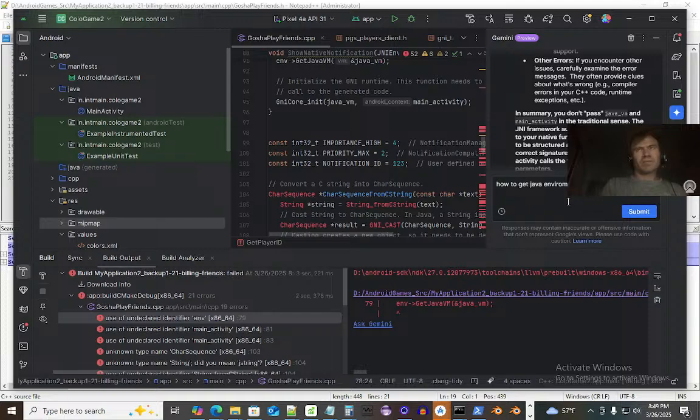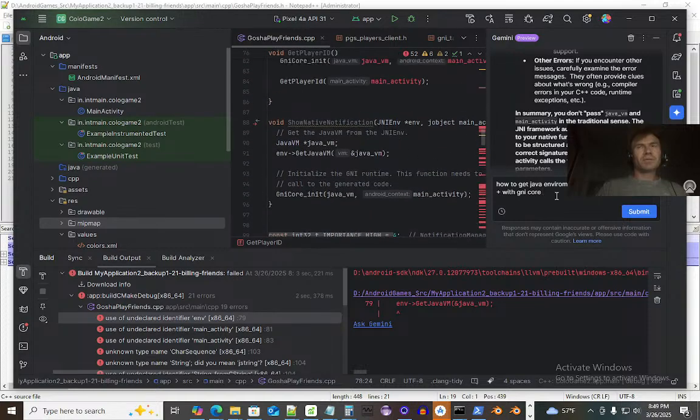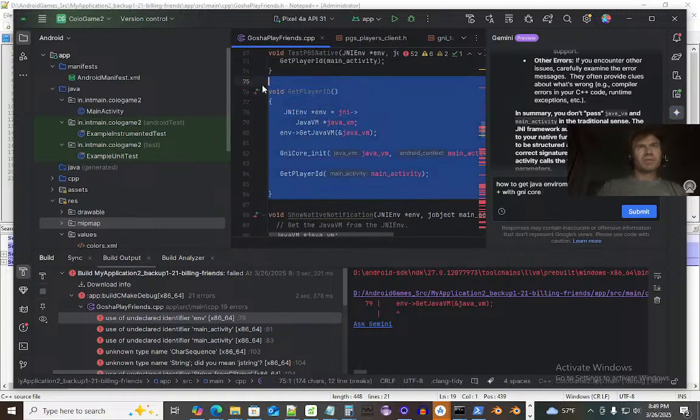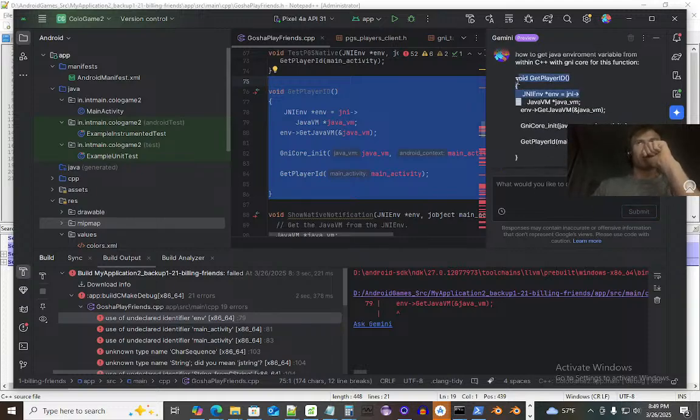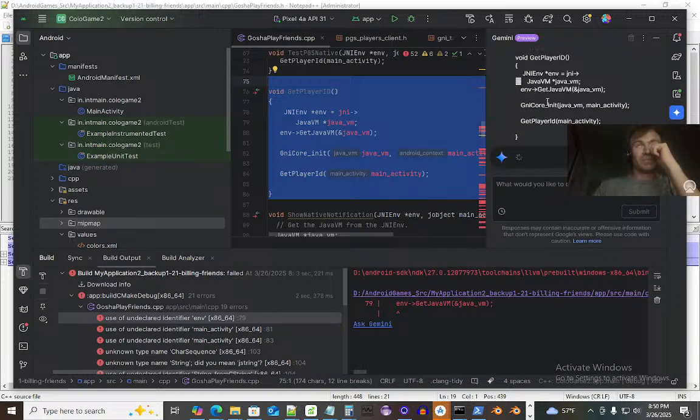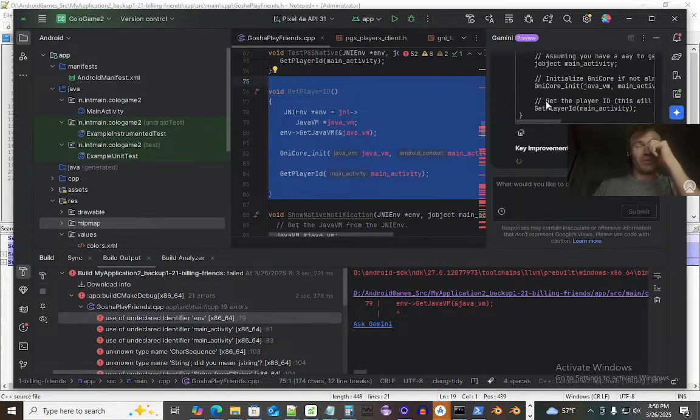How to get the Java environment variable from within C++ with JNI core. For this function. Well, this is my main problem. This is why I tried to implement that stupid crap. It's probably going to send me down the same rabbit hole though.